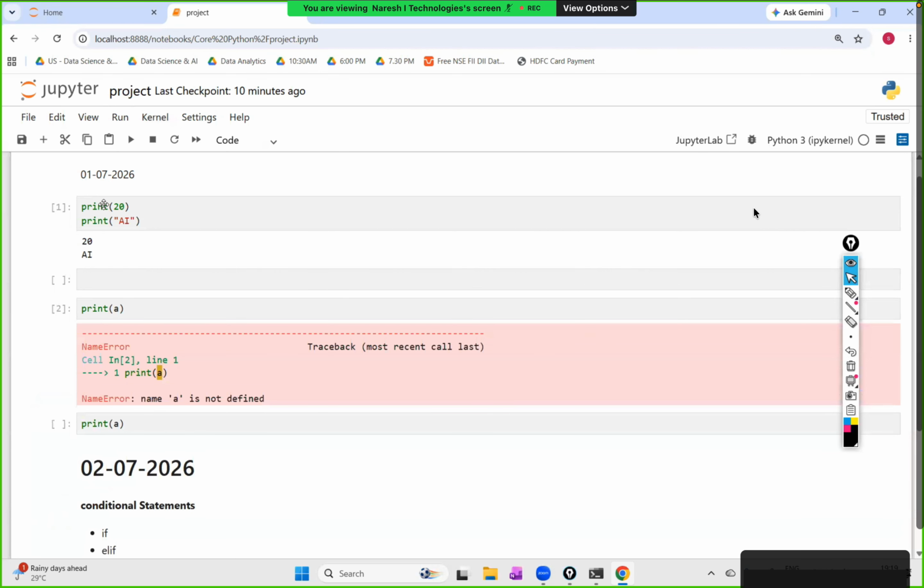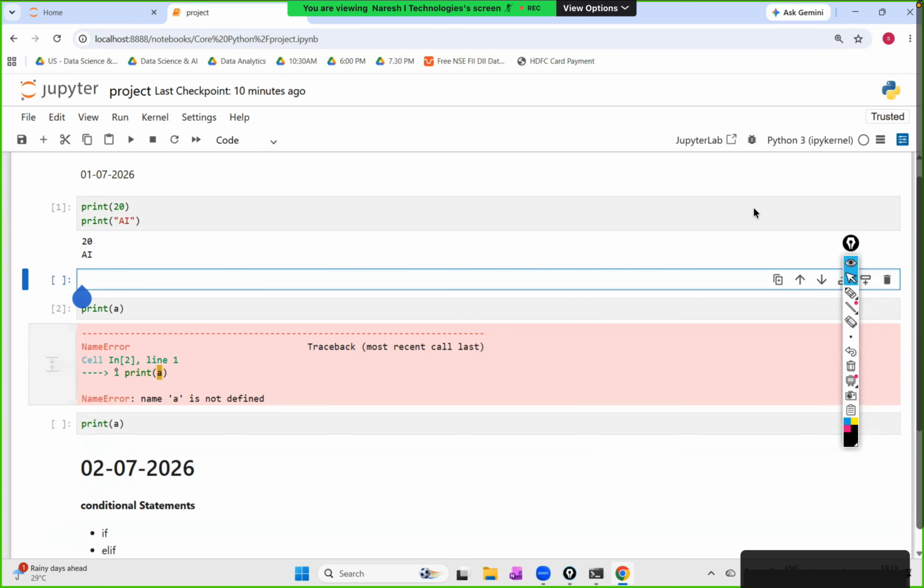It will only take 1, 2, 3. 1, 2, then an empty cell. The empty cell is not considered. If 2 is an error, then 3 and 4 will not be executed. It will stop there. Are the points clear, everyone? Understood? So that is the advantage of Jupyter Notebook, guys.